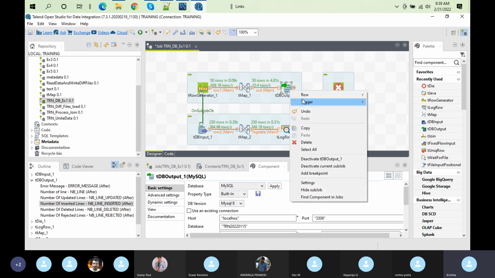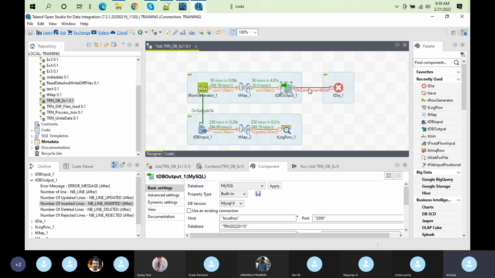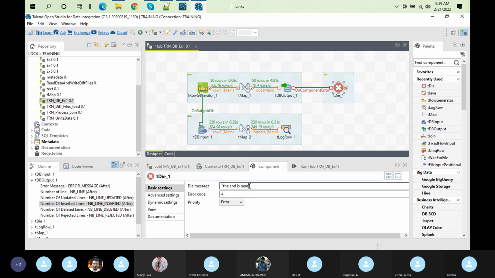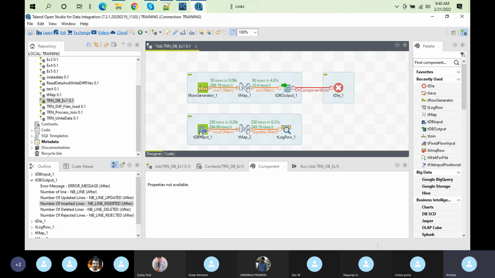So what is a component error? I'm going to use on component error. If the component throws any error, I want to capture it and print the message. The die component, if it finds any error in your job, will terminate your job immediately, because otherwise it would go on to the next step. That's a waste of time, right? The DB connection failed, so what is the point of going on? I'll remove this scenario also for now, just understand how to use on component error.